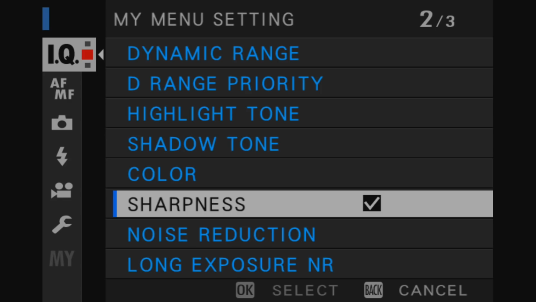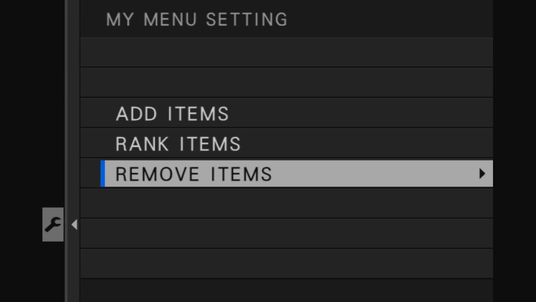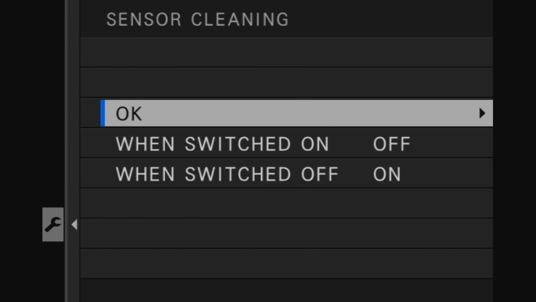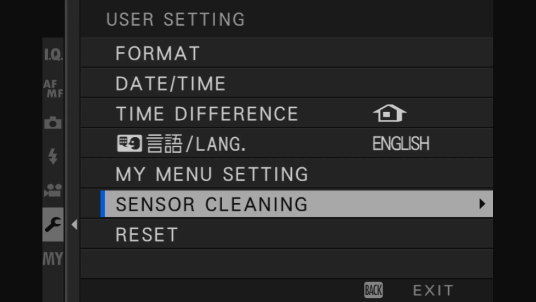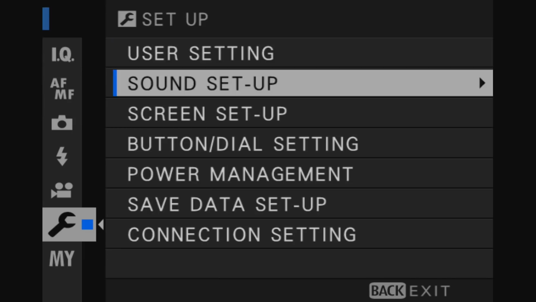So I'm just adding sharpness to that, and that allows me to get to that menu option. Anything I use regularly, I can add items and remove them and reorder them, etc. I typically don't use that very much, to be honest with you. Sensor cleaning, now you can have it automatically happen when you switch it on or off. Obviously you can reset the entire camera, menu reset or setup reset, the whole thing.